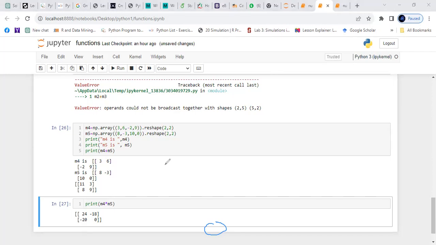So we are saying we have 3, 6, we have -2, we have 9. That is the first one. Then we are multiplying with 8, -3. We have 10, then 0, like that. I want you to realize what happens.